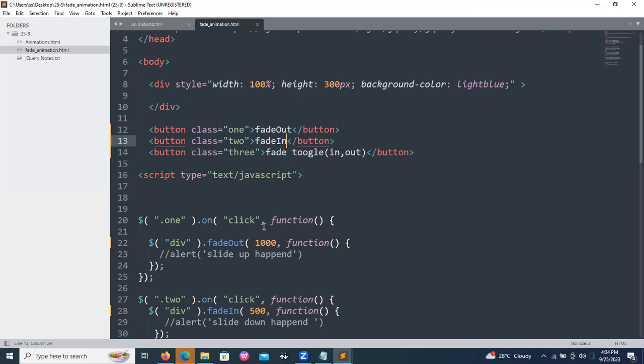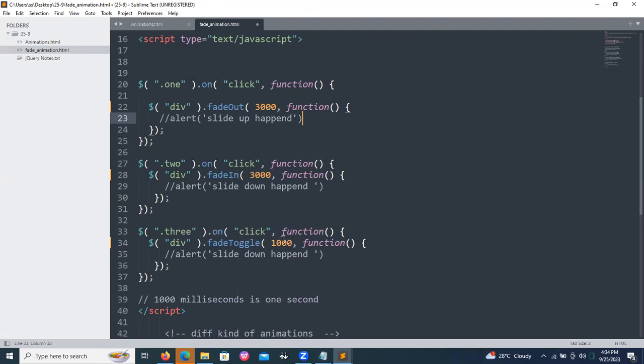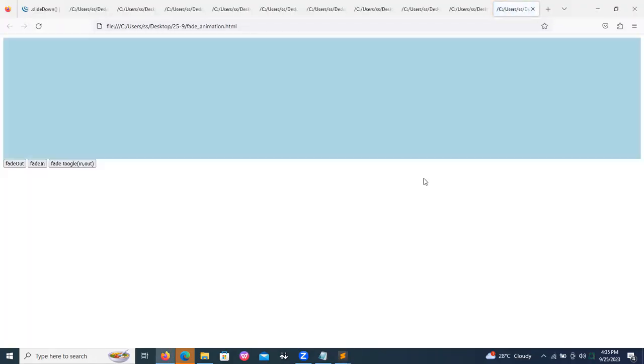So for fade out and fade in also you can provide some time. I want to go fade out with 3 seconds. Fade in with 3 seconds. And here I'm giving 2 seconds. 2000 milliseconds means 2 seconds. Okay, open in browser. Now first one, fade out, slowly fading out. And slowly fading in. Fade out and fade in both are happening with the same time.